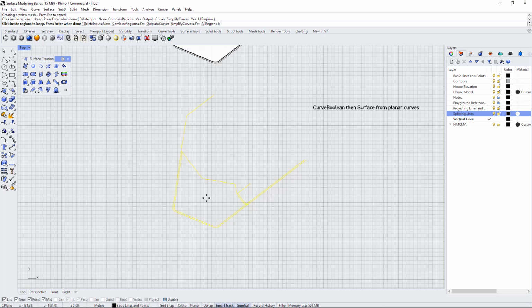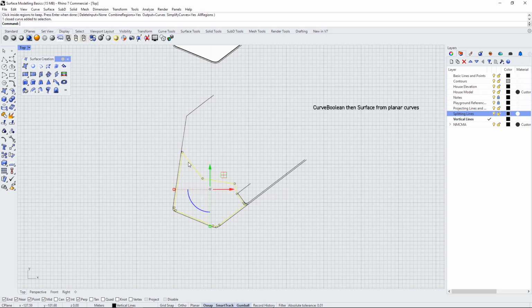And then press enter. And now we have an enclosed polyline that goes around all of these different input curves. So you don't have to redraw or try to combine these curves in a new way. You can just use CurveBoolean to create this enclosed polyline. And now you could use the surface from Planar Curves to create a surface within that area.